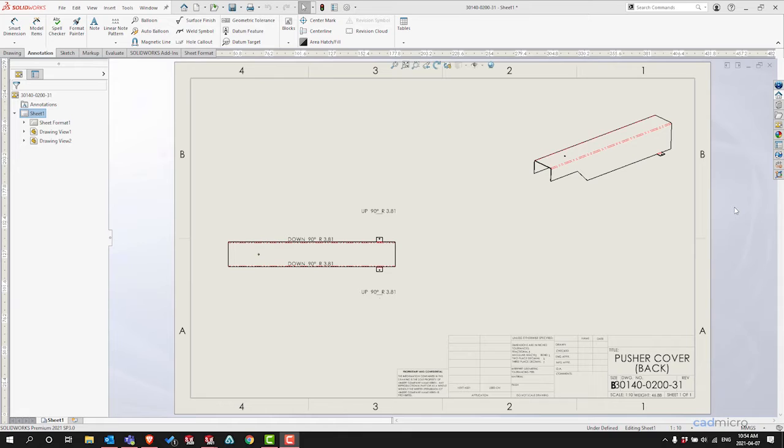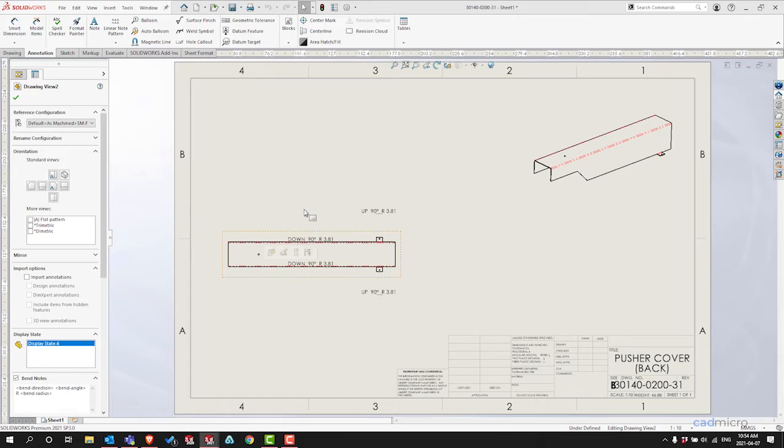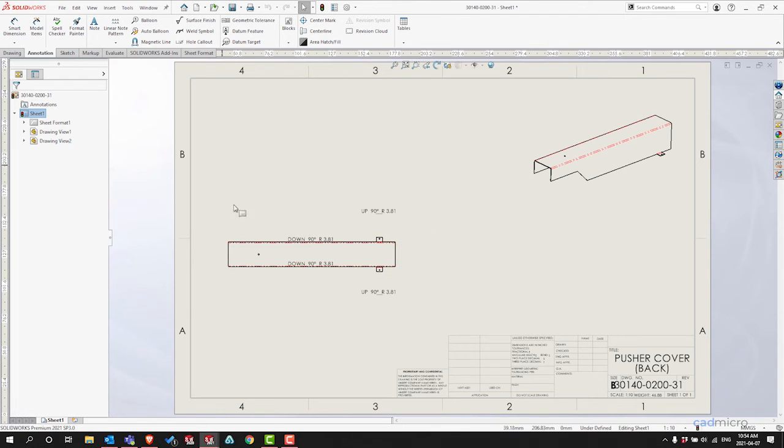Today we will see how we can fix this common error in the sheet metal component, where instead of giving you this flat pattern view under the flat pattern component, you are getting this closed or normal view here.